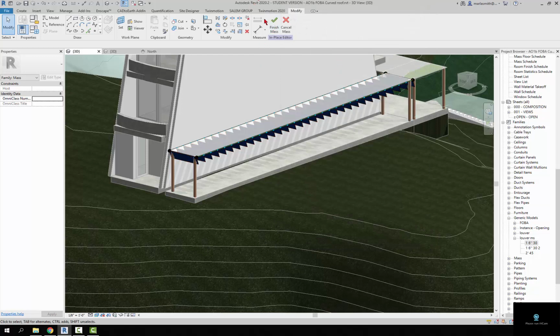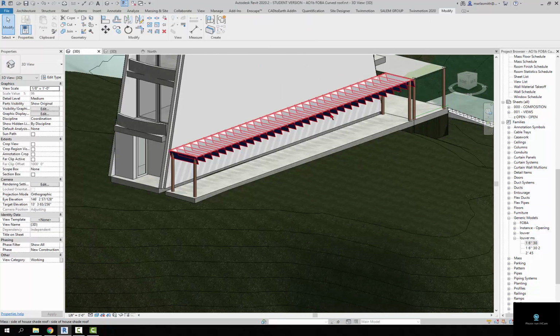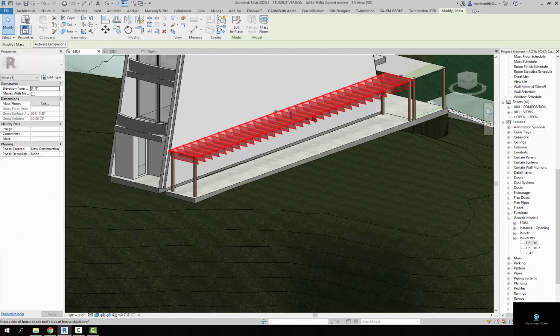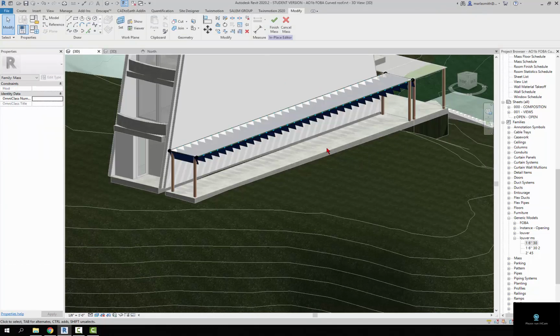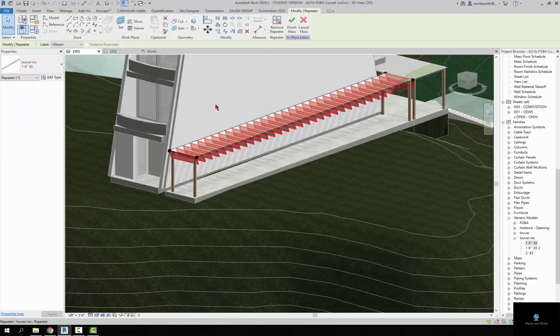The difference is you were in the mass, so I hit finish mass, and then to get back into that you have to pick the mass and go to edit in place, right, and then you can select it and adjust it. So it's up to you. You could do the same thing to the one around the corner. This is really the process, the preferred process. So that's it.